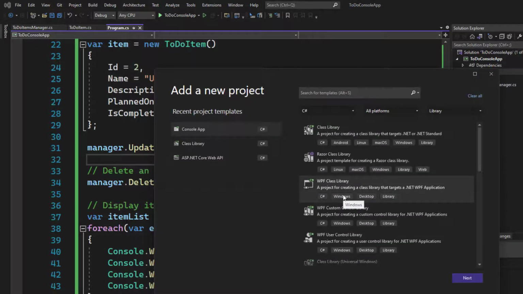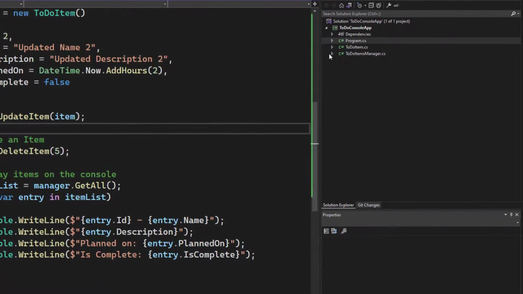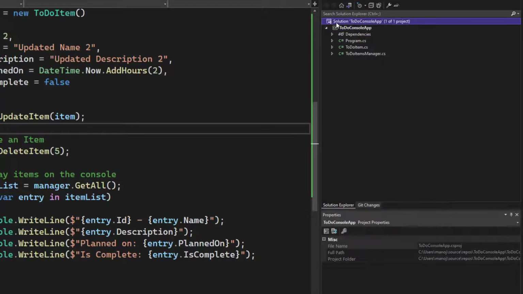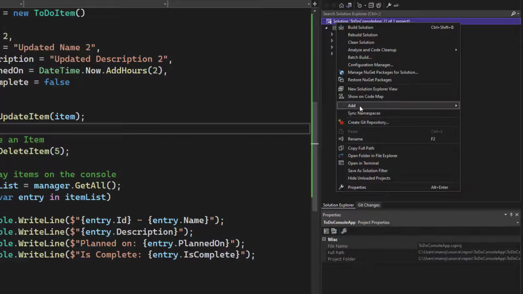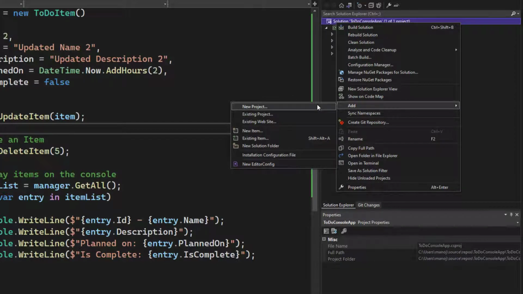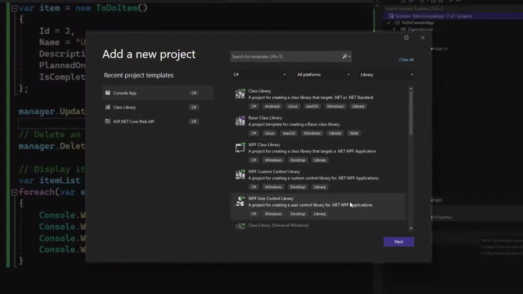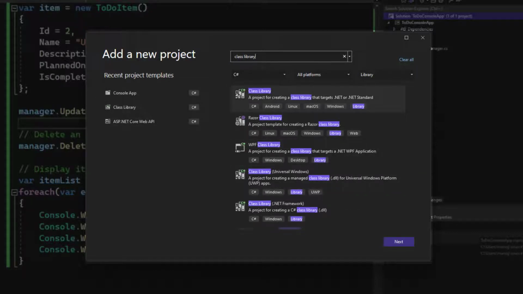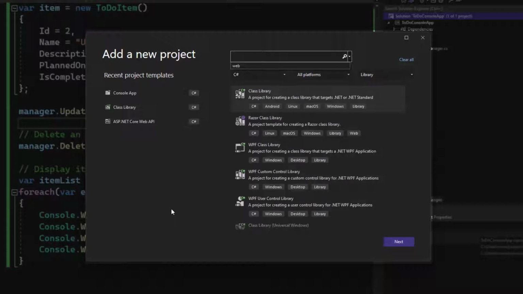Or otherwise, what we can do is we can right click on the solution file here in the Solution Explorer and then select Add and then select New Project from the submenu. It will also open the same New Project wizard. This wizard provides a search box in which we can type the name of the template that we want. So I can just search by the text class library and I will be able to see the corresponding templates. The other way is to select appropriate values in these three dropdowns. So let's use dropdowns for the sake of this demo.